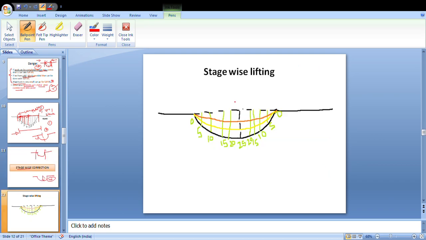See here, this black color is the initial position of the track. In the first stage you will lift up to the yellow color, this position, and you will pass the traffic. In the next stage you will bring from here to here, in the next stage from here to here. So first here, then here, then here. You will not do it at once, you will do first, then second, and then third. After three stages only you will bring the track to the initial position. This is called stage wise correction, right?